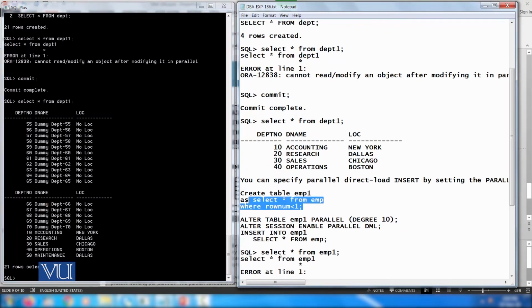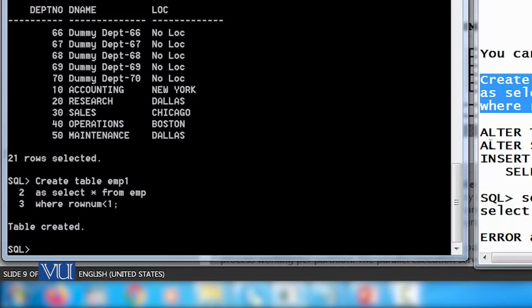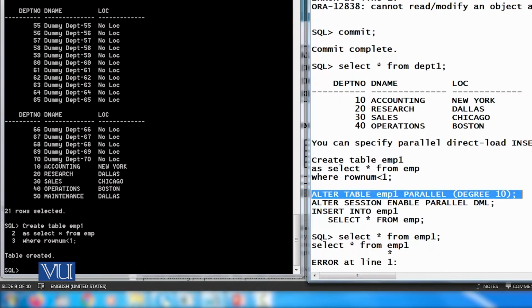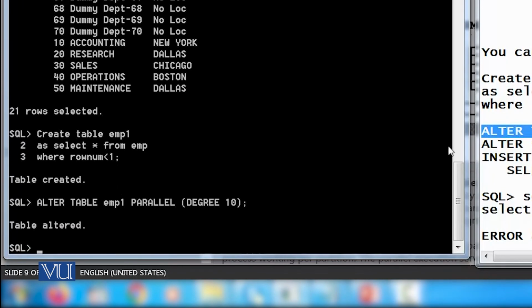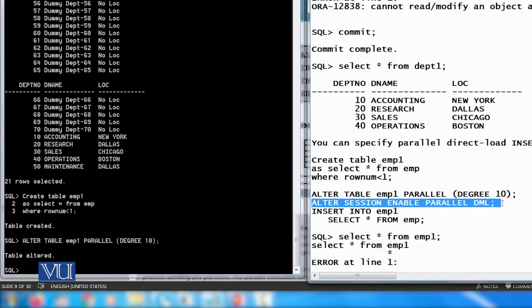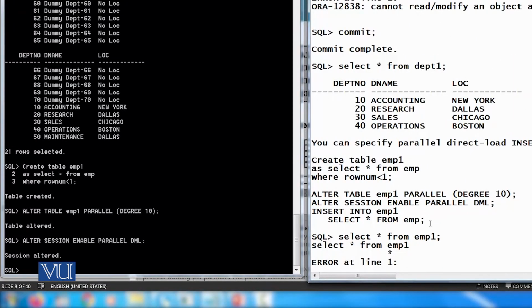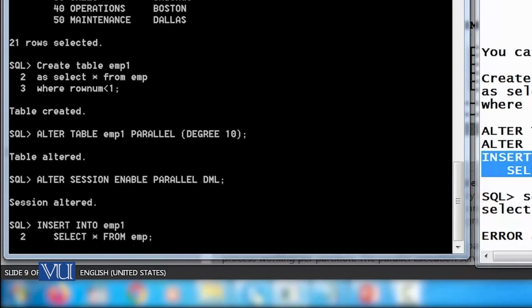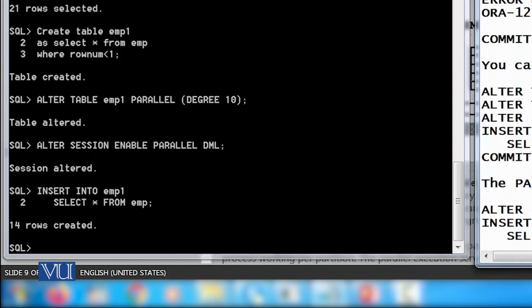Similarly, we can do these things by creating an empty table emp. Let's suppose we do this one for the parallel case. One empty table is created. After this, we will first run the alter table command for parallel. Then we will run the alter session command for parallel DML. Let's copy and paste this here. Similarly, we can run this command using the insert statement. So 14 records are created. Again we cannot proceed without commit, so we have to do the commit statement.